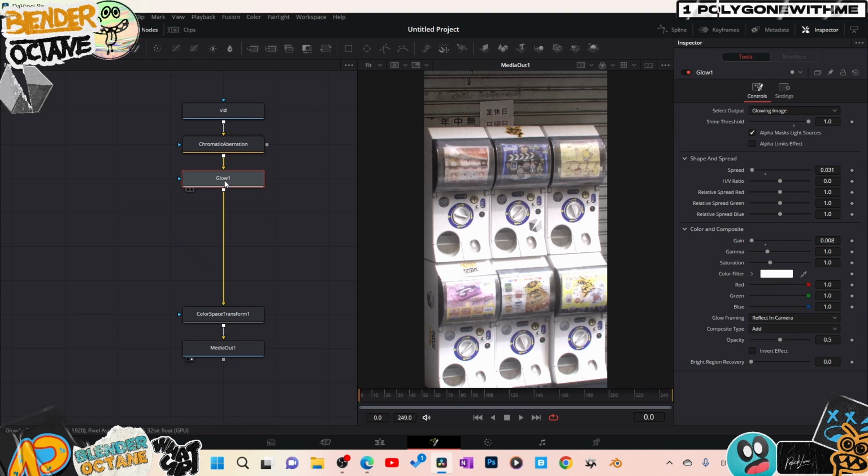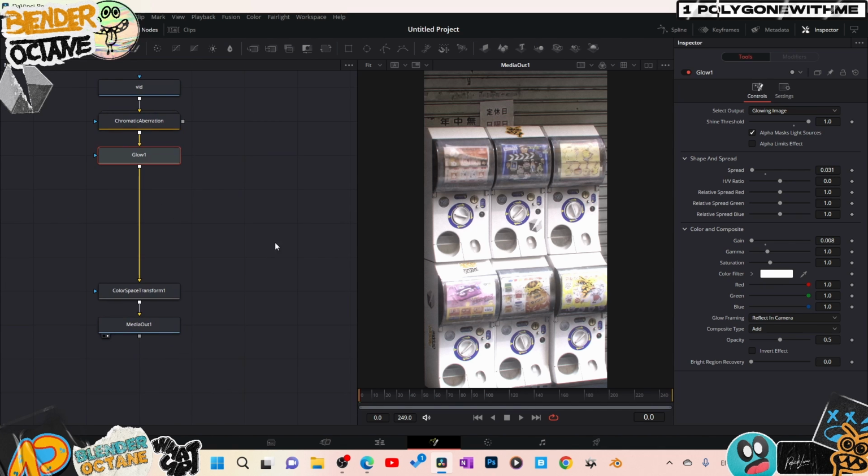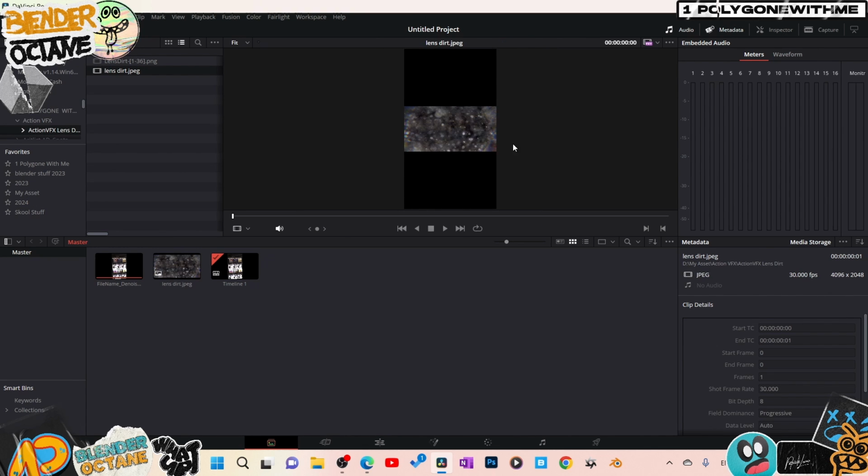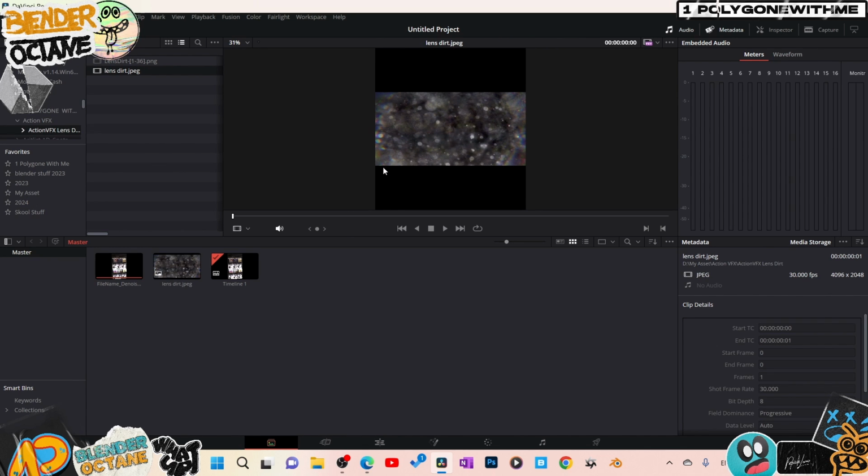So now that we have that glow, what we're going to add next is some lens grunge, right? Like some lens dirt. So I went on the interweb, found this really cool image here. Let me go ahead and jump into where that's at. And this is the file here that I'm gonna be using. I literally just typed in lens dirt and I found this one. It was a free file.